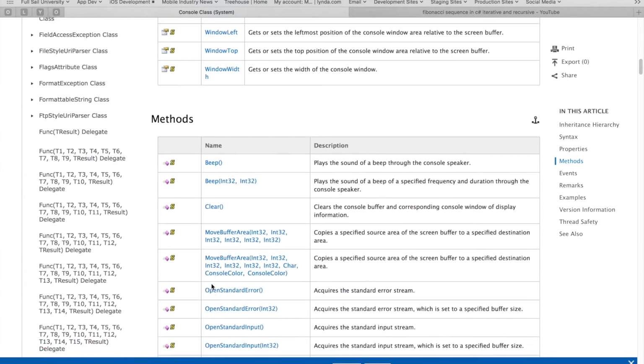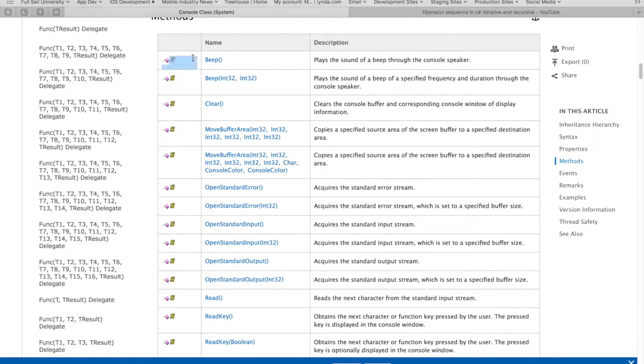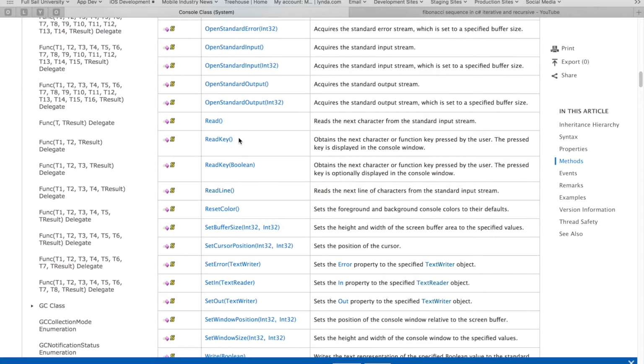And then we have several methods like beep and clear and read key, read line. We'll use read line in order to get input from the user, and read key in order to pause the program until the user presses a key to continue.